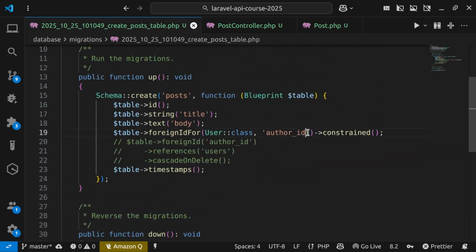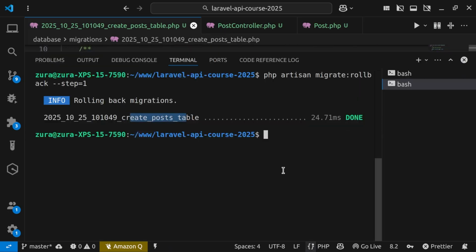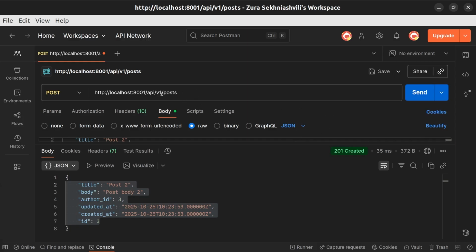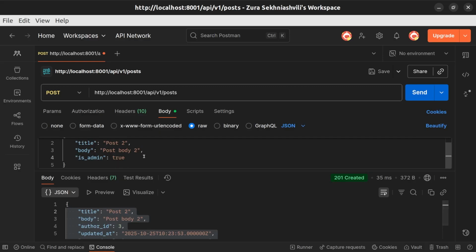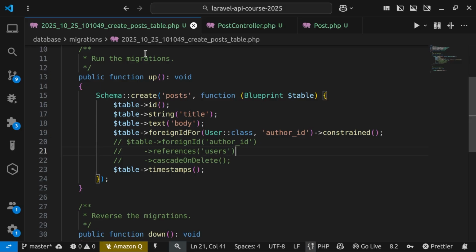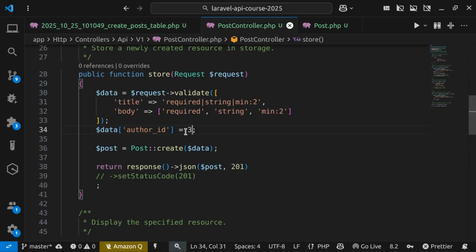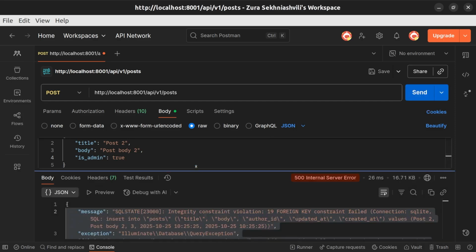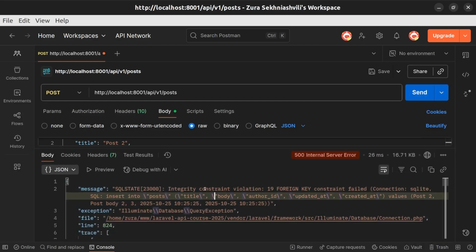And now I have updated code here. So I am going to re-execute that migration. And now I'm going to have this author ID constrained, meaning if I send a request to create a post with the author ID 3, this should not work. Let's send the request. Look at this. So we have this integrity constraint violation, foreign key constraint failed.